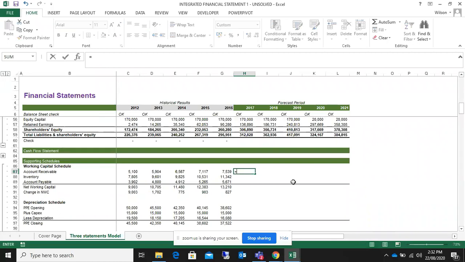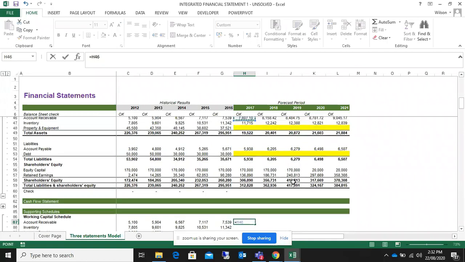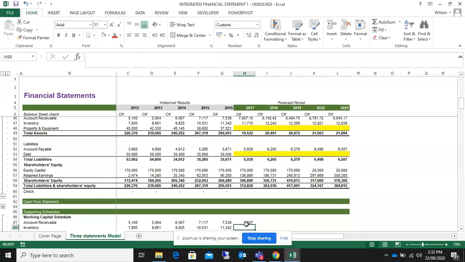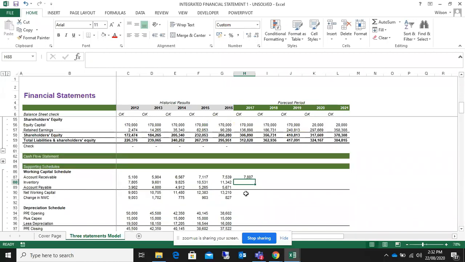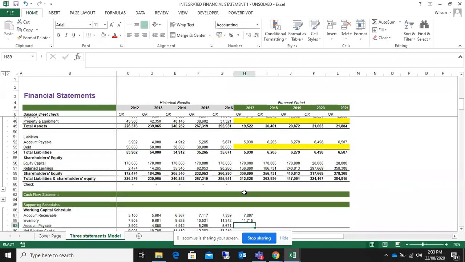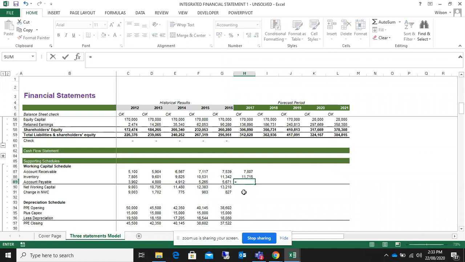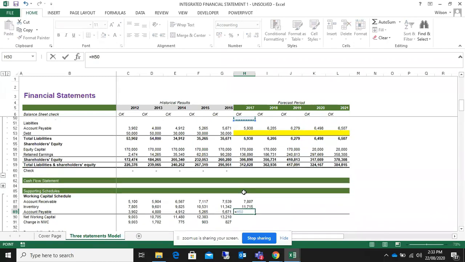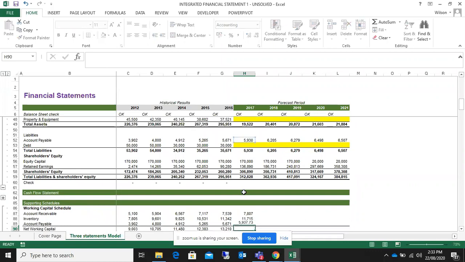We have calculated our account receivables already, so I'm going to go up and pick account receivable here and press enter. What of inventory? Of course, we calculated inventory. I'll go up to the balance sheet, pick this and press enter. Last is account payable. We also calculated account payable, so I'll go up, pick account payable and press enter.